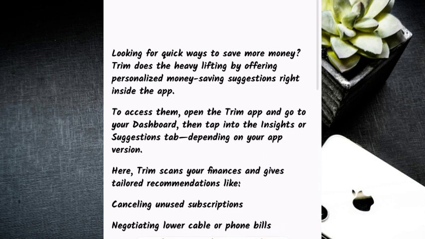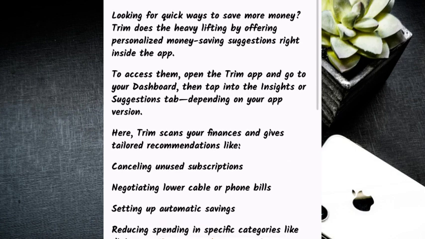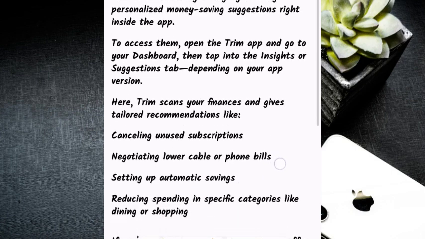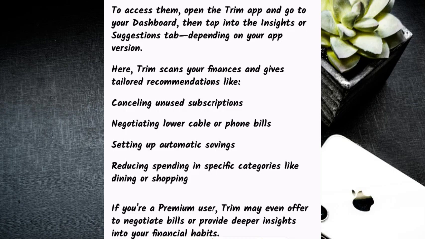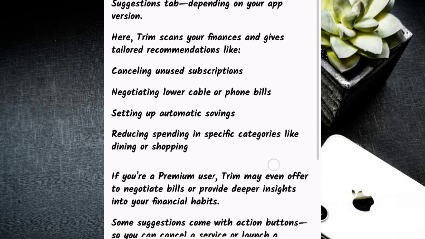Here, Trim scans your finances and gives tailored recommendations like canceling unused subscriptions, negotiating lower cable or phone bills, as well as setting up automatic savings and reducing spendings in specific categories like dining or shopping. If you're a premium user, Trim may even offer to negotiate bills or provide deeper insights into your financial habits.